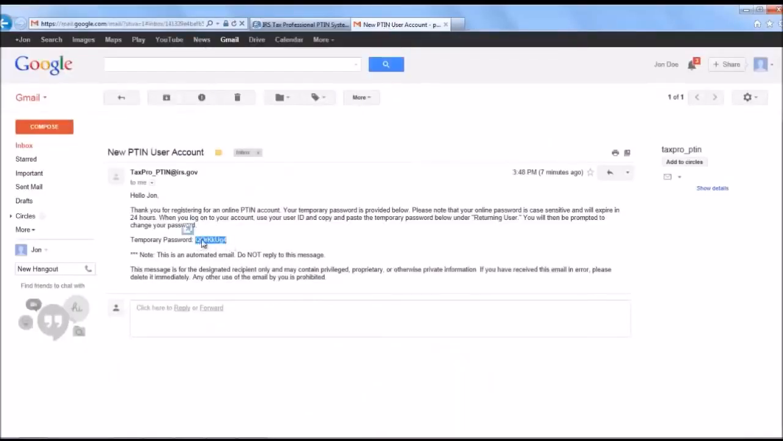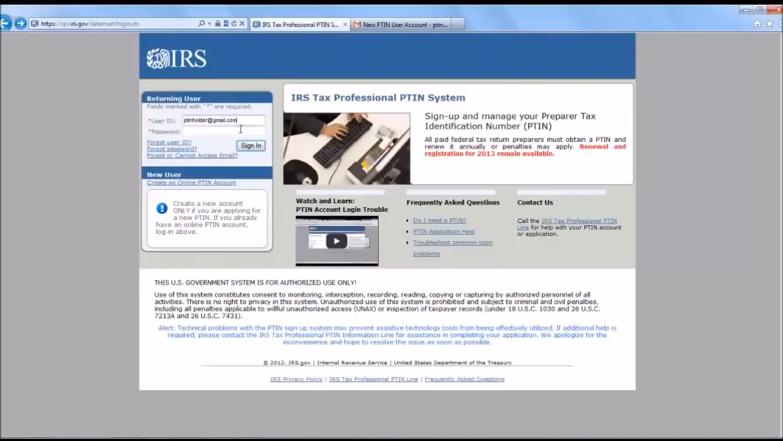To do this, simply highlight the password, right-click your mouse, or select Edit on your toolbar. Then select the Copy function and paste the temporary password in the password field on the login page. You should now see a redacted copy of the temporary password, and you can click the Sign In button.